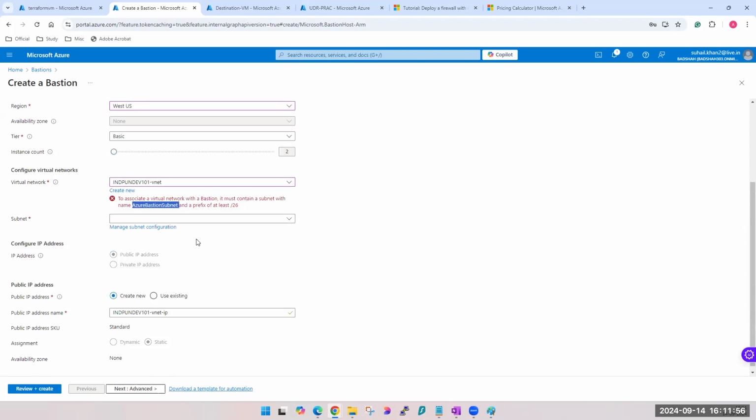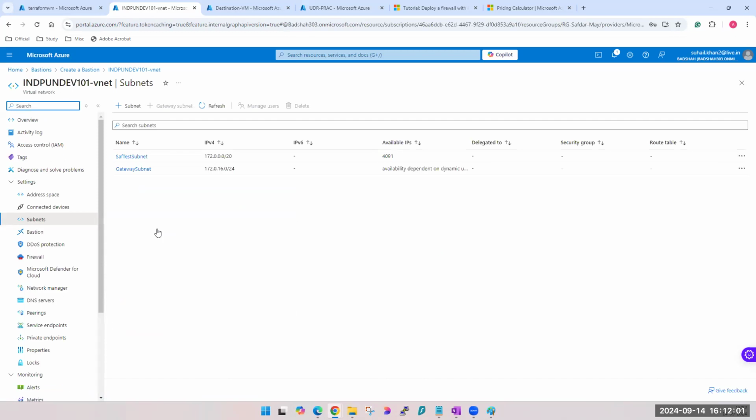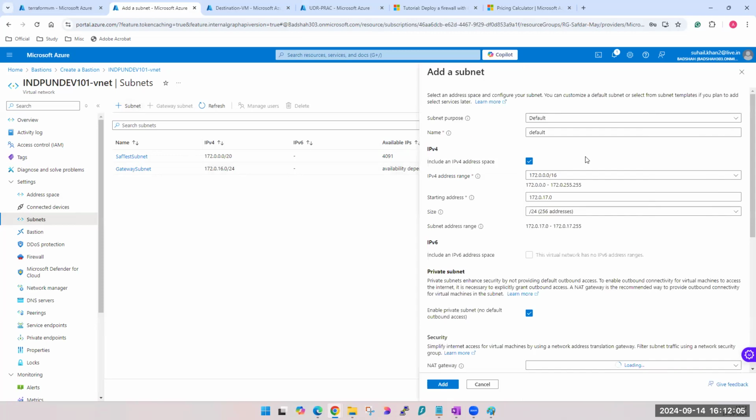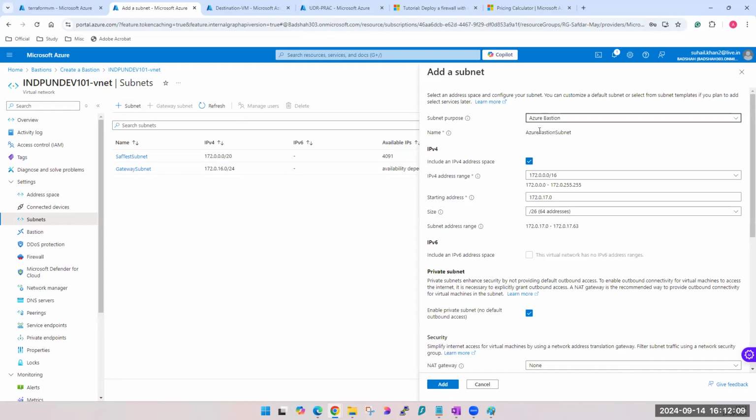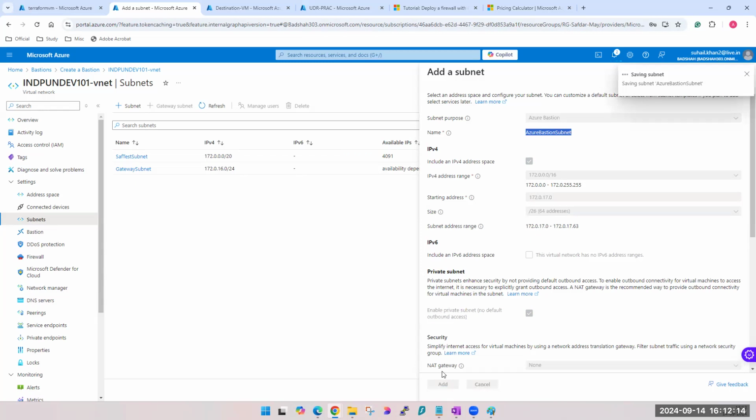Can you see it, guys? And yes, here I can go and create a Bastion subnet. So when you go to subnet, look at this. If I select Azure Bastion, it will automatically take the name. You don't even have to do anything. You create a Bastion subnet here.